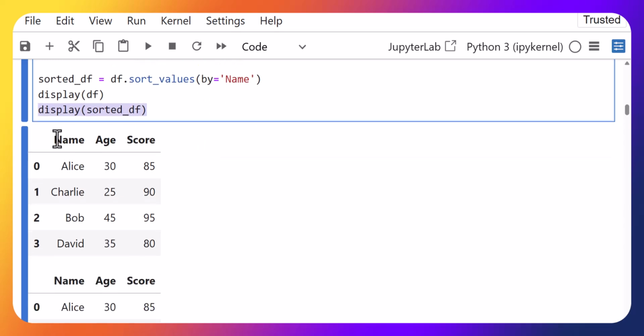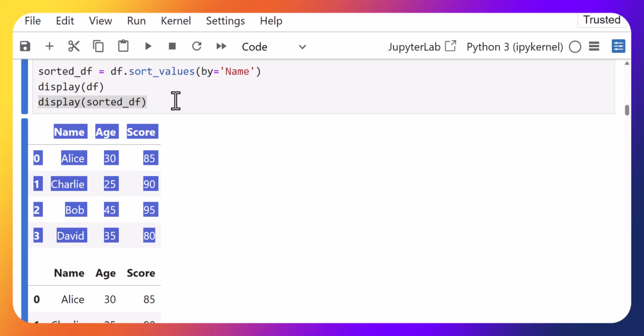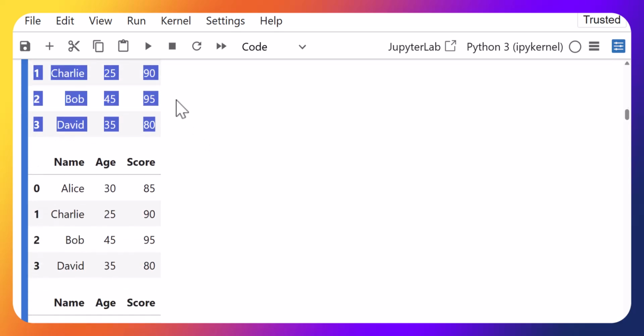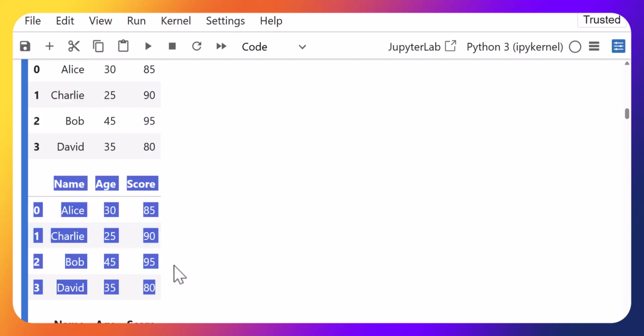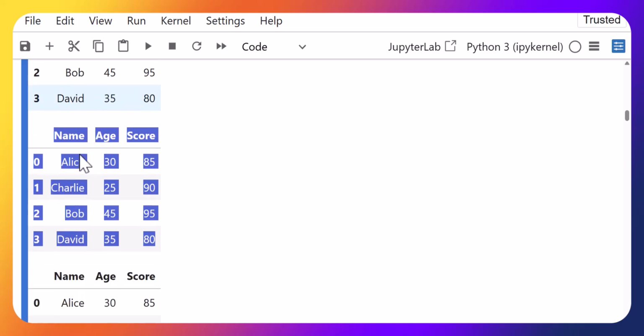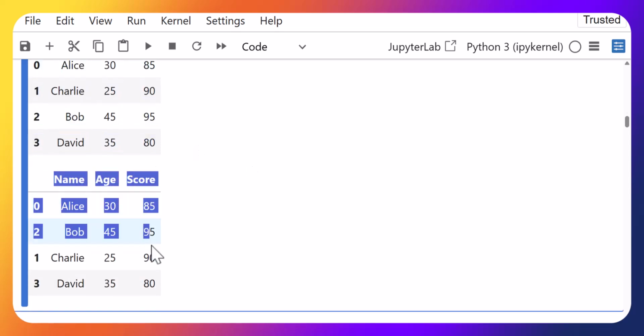So this is the original data frame before calling the sort_values method. This is the original data frame after the sort_values method has been called, so the original data frame still remains unchanged. We can see that Alice is on top, Charlie is second, and Bob and David are in the third and fourth positions respectively. So this is the sorted data frame which we have displayed as well.